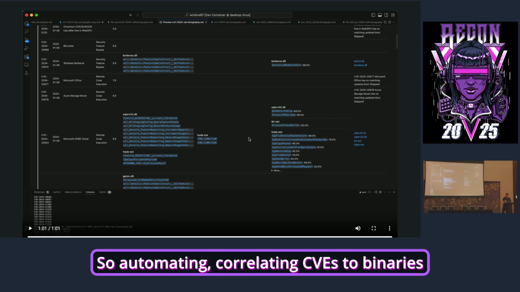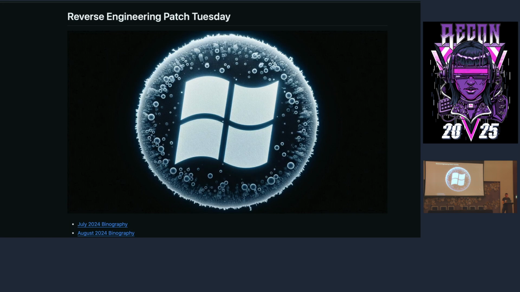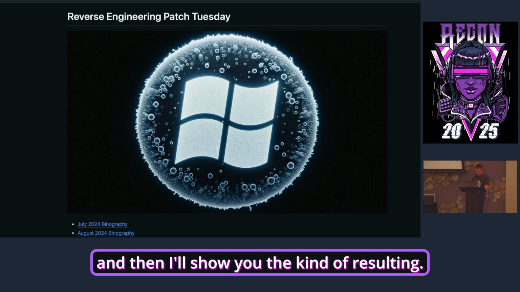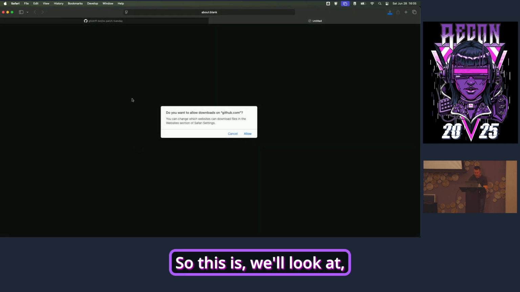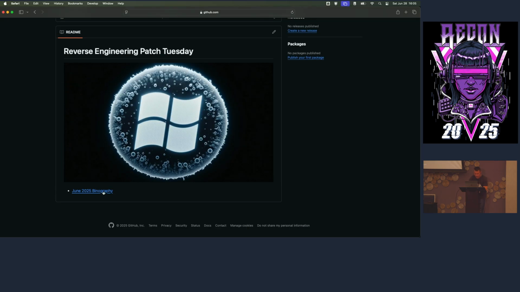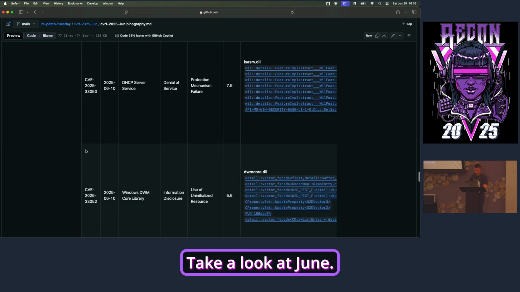So that's the whole process of doing that. So automating, correlating CVEs to binaries, and then I'll show you the resulting output. Oh, don't click anything too much. Take a look at June.